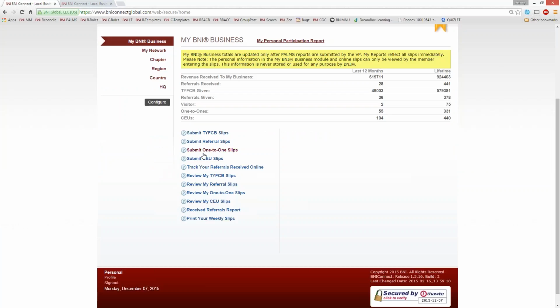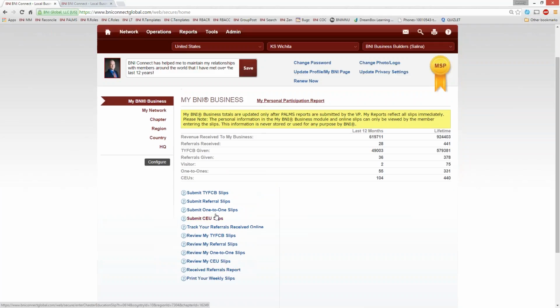Now, the bottom of the page here has all of the different activities that you can do. The first four are submitting the slips themselves. So you can submit a thank you for closed business or a referral or a one-to-one or a CEU. If people start sending you referrals online through BNI Connect, you can also track those referrals that you've received. And when you submit any of your slips online through BNI Connect, you can also review all of the details of those slips. There's also a received referrals report and the ability to print the weekly slips before your chapter meeting. So let's take a look at how each of these different things work.